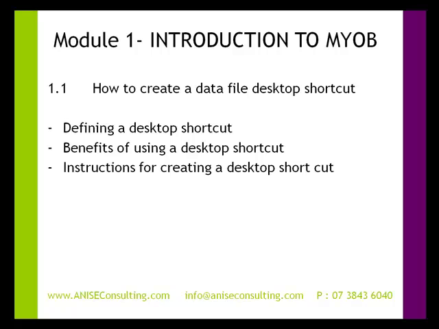An MYOB desktop shortcut is a time-saving and convenient way to access the MYOB data file. A clearly labeled MYOB desktop shortcut eliminates possible confusion caused when a business runs multiple data files. You don't want to open up an old data file and accidentally be working on that all day. An MYOB desktop shortcut allows you to work smarter and faster.